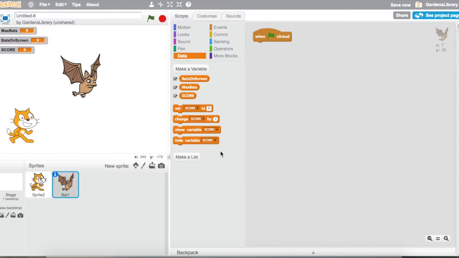And now with any program in the real world, you would assign your variables right up front. So this is right where we're going to put them. Right here we're going to drag set score to 0 three times. The first one, we're going to change to max bats. Second one, we're going to change to bats on screen. So again, we drag the set score to block up here 3 times, and we change them to max bats, bats on screen, and then score.